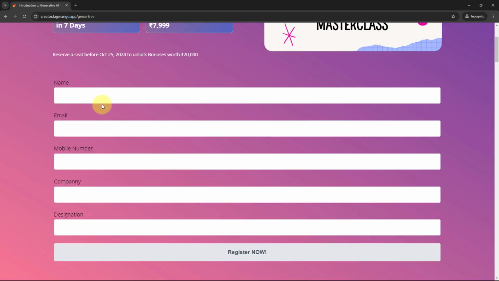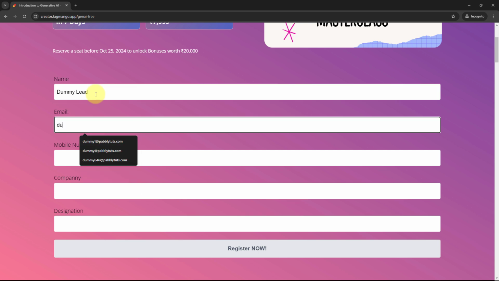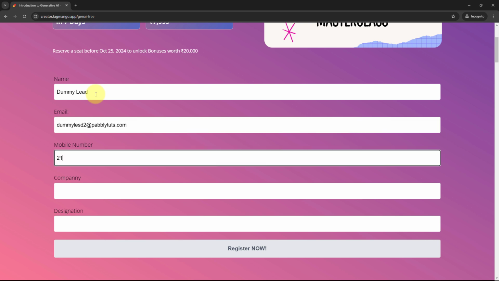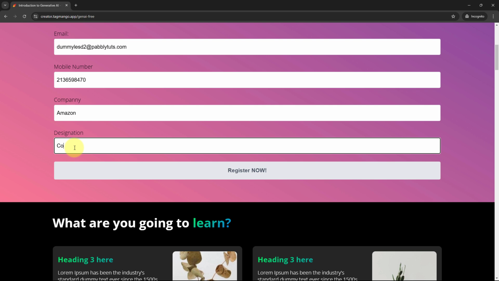And now what we are going to do, we are going to enter the details of a new lead. For example, dummy lead. This is the name of the person, dummy lead 2@pabblytudes.com. This is the email address. This is the mobile number which we are entering. Company is, for example, Amazon, and the designation is, for example, content creator. And let's click on register.